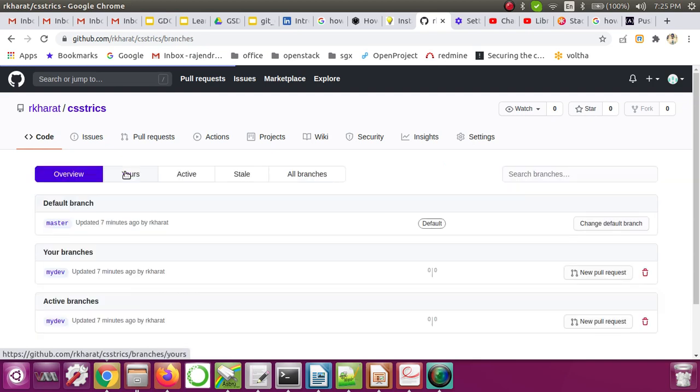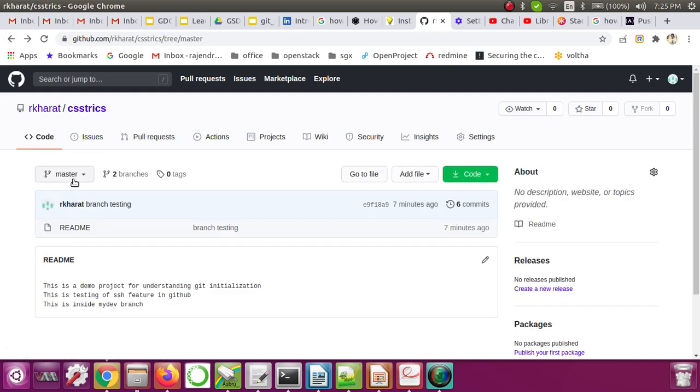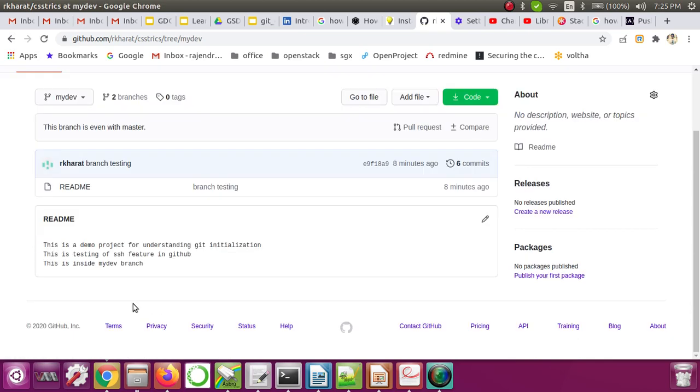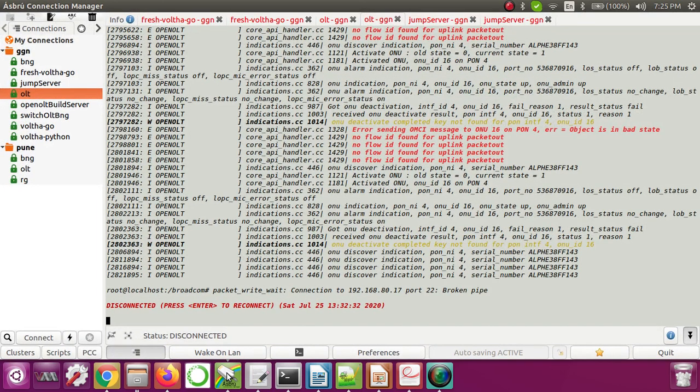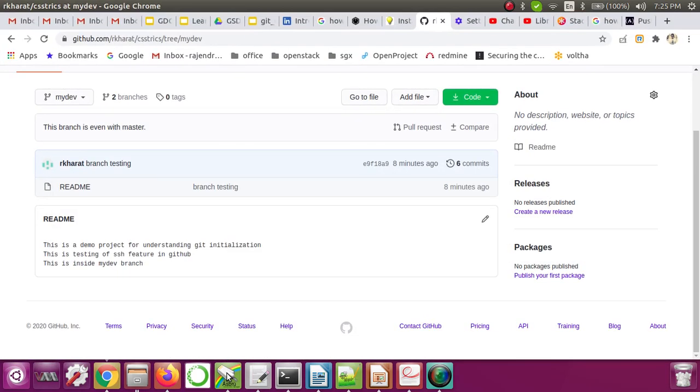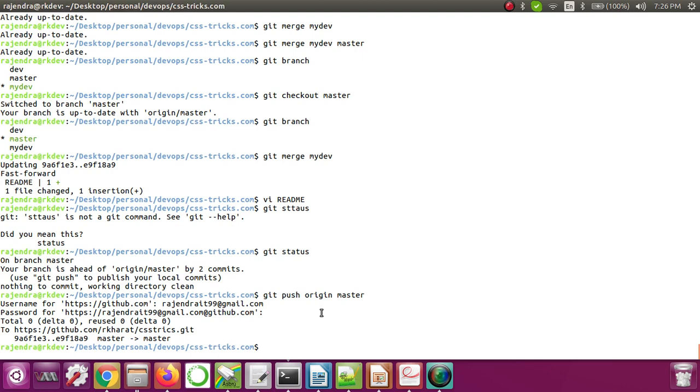Let me go back and show you the dev branch as well. We have a mydev branch as well, and inside the mydev branch we have the same changes. So this is how you can create your branches, develop your feature, and once that is done, you can also merge those branches into your master branch.